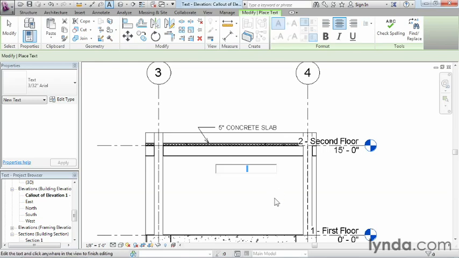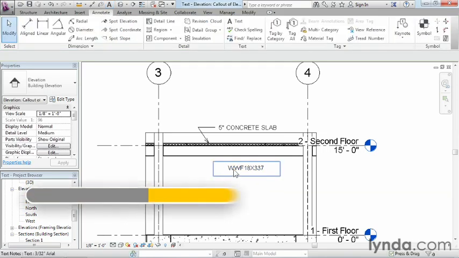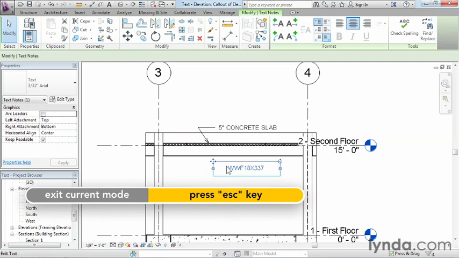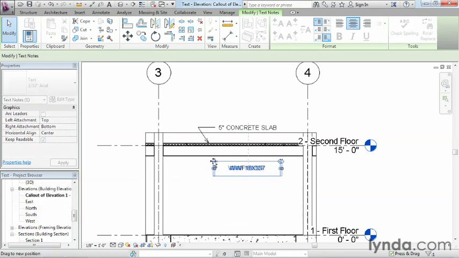So I'm just going to go ahead and let go of my mouse button somewhere over here and type in WWF 18 by 337, because that happens to be the size of this steel member that's over here. Now we can go ahead and just click out into space somewhere, and that places it. If we want to be able to move this around after the fact, all we have to do is hit escape a couple of times, and then move up here, click on the arrow, and you can see we can just move this around and kind of place it where we need to place it.